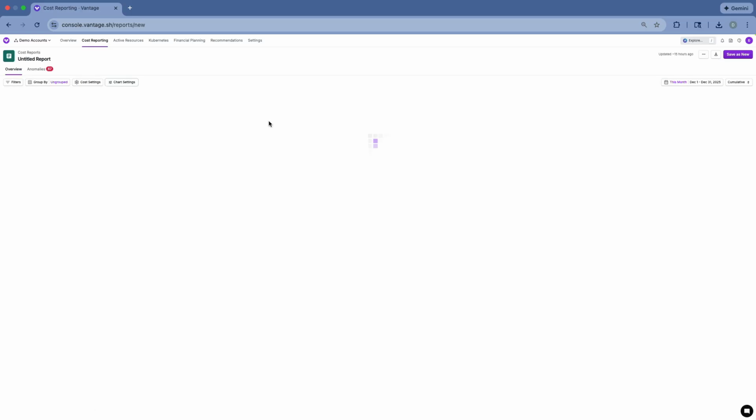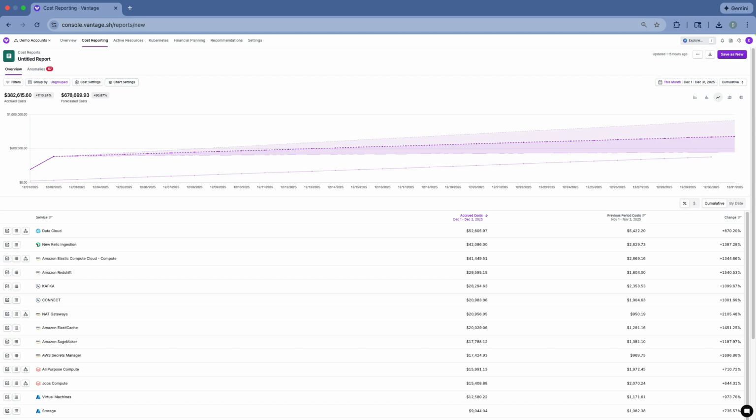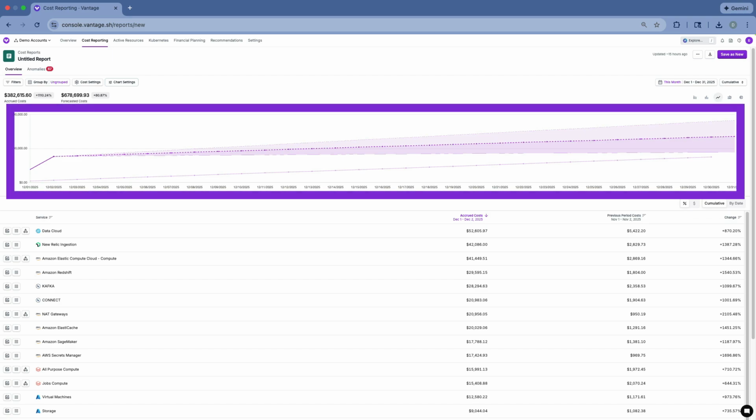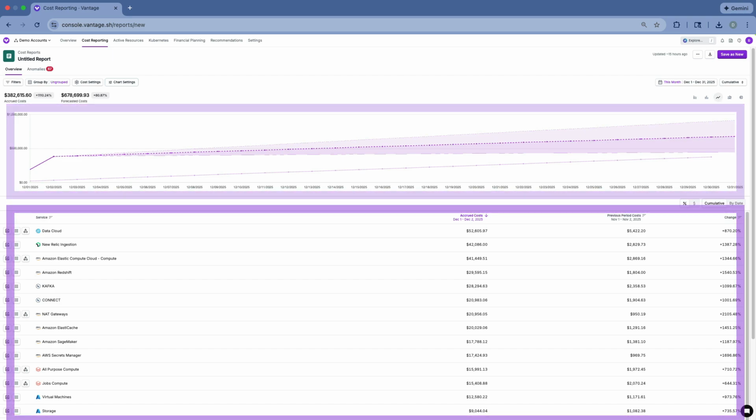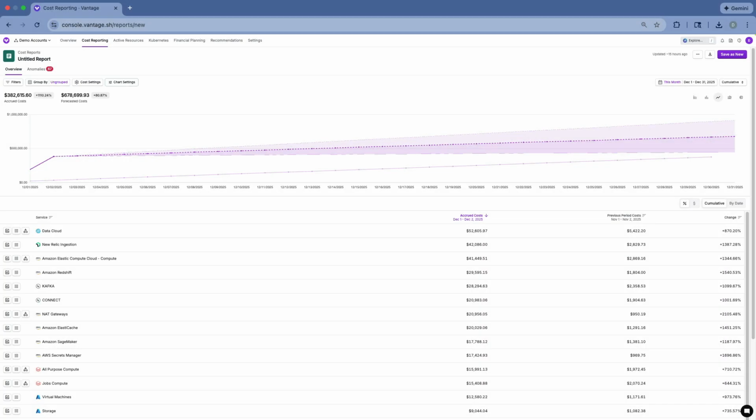To create a new cost report, click this new button at the top. A new unfiltered cost report is displayed. On the cost report here, notice that there is a chart area as well as a table area. And above the chart, you'll see total accrued costs as well as total forecasted costs.